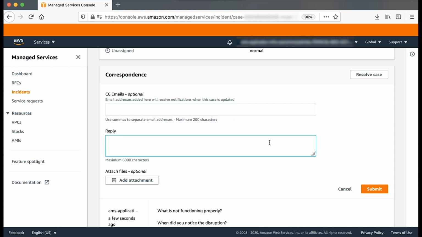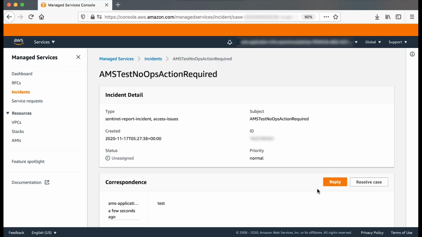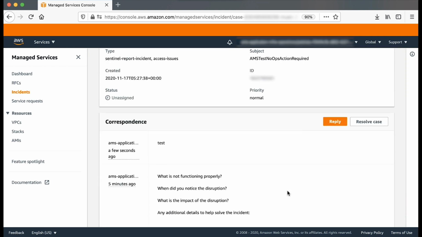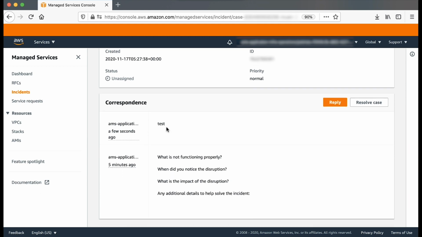Enter the additional information in the Reply section. Let's enter Test in this case. When completed, choose Submit. Now the newly updated detail can be viewed on this incident. Choose Resolve Case when the incident is resolved.